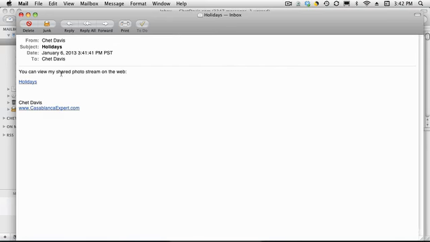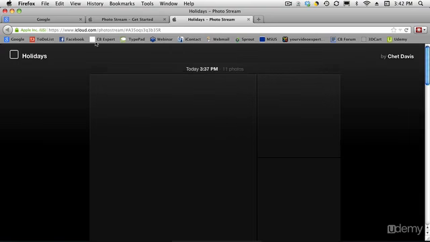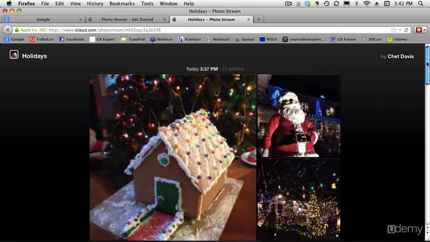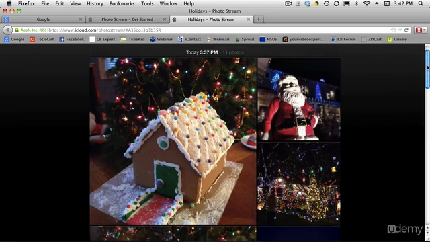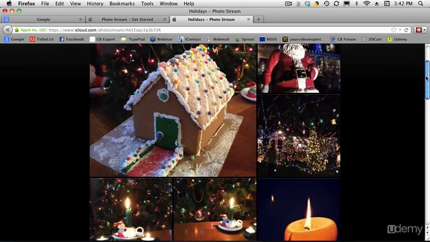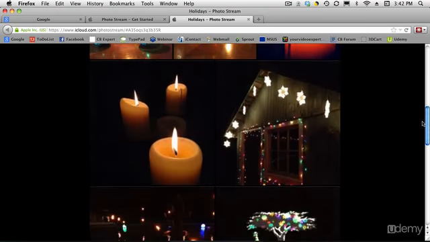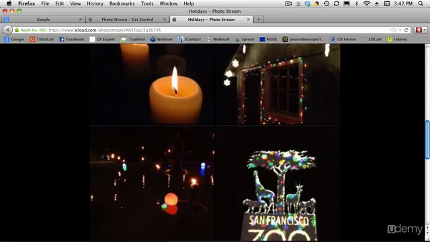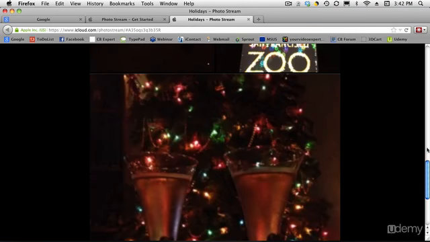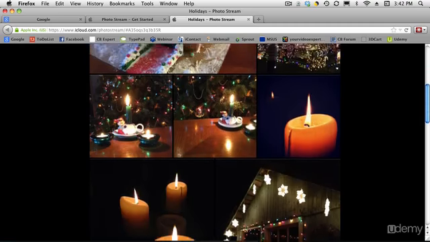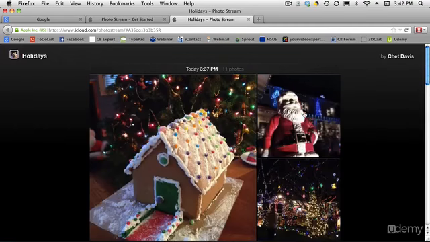It says you can view my shared photo stream on the web by clicking on this link. So I open up the link, and there you can see in iCloud.com is a shared photo stream of 11 photos. Isn't that cool? So it takes different photos and makes some larger than others. And the recipient, whoever's viewing this, it takes a few moments for it to get up to full resolution.